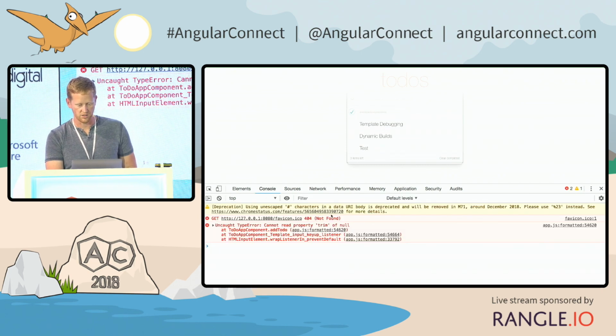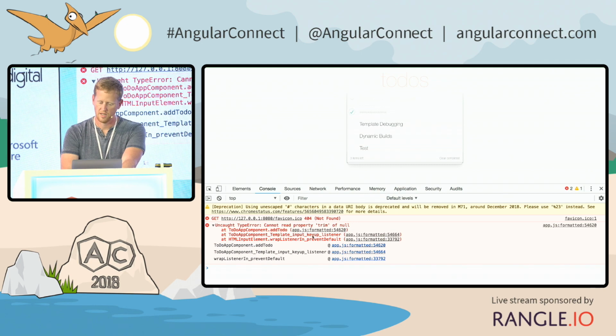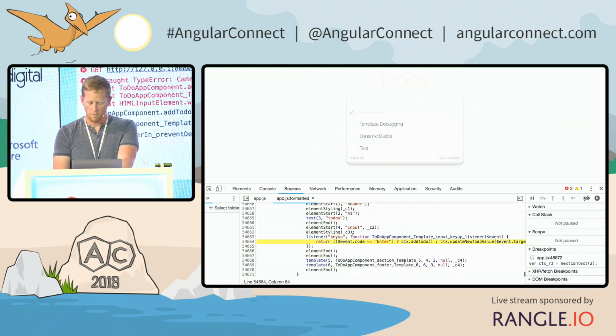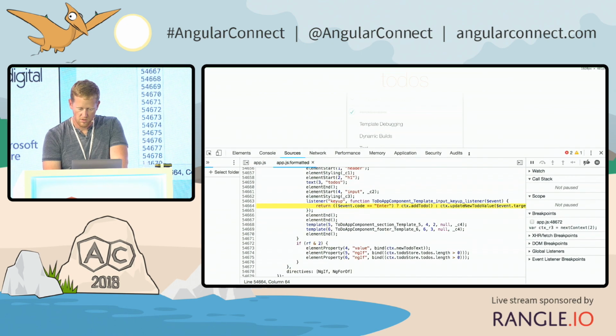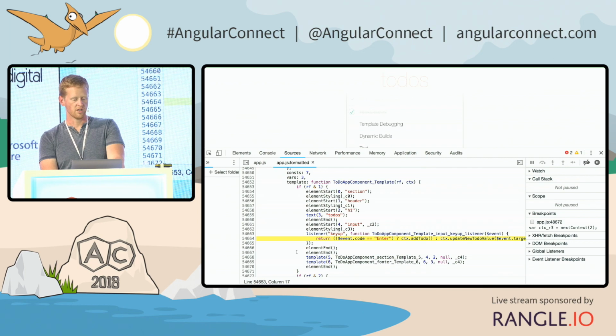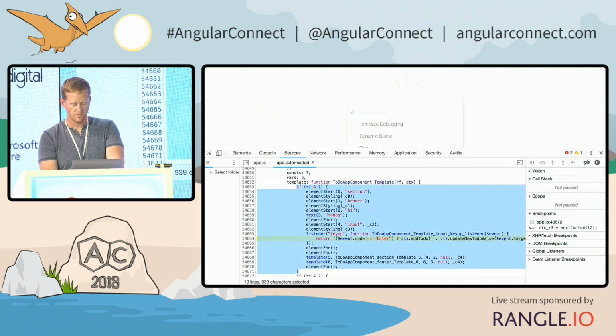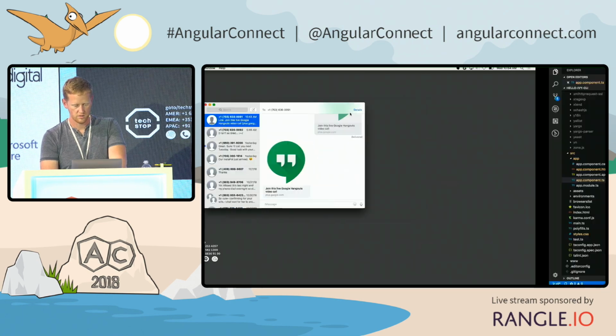So if I come back to the console, and we come to look for the template here. The error is stemming from the to-do app component, the template, input, and the key up listener. So if we come back here, this listener was wired up during the creation mode. Again, we can put a breakpoint in here, refresh.